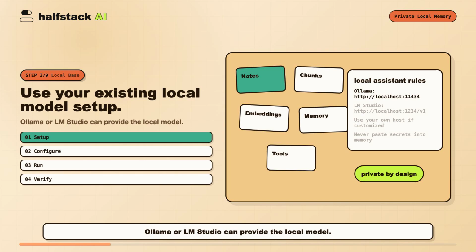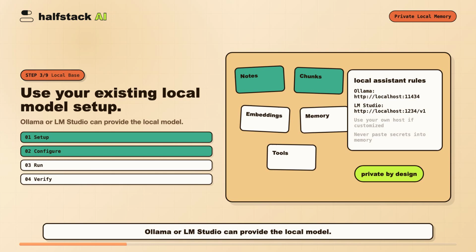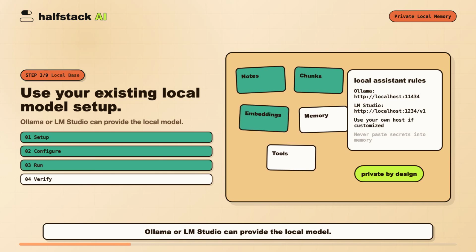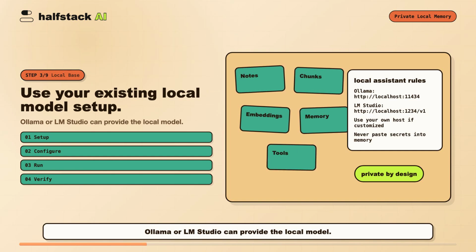Use the local setup you already have. Ollama can run the local model server. LM Studio can expose an OpenAI-compatible local endpoint. If you have not set those up yet, watch the setup videos on the channel first. Also remember, localhost is the default, not a law. If your server uses a different host or port, use your own value.